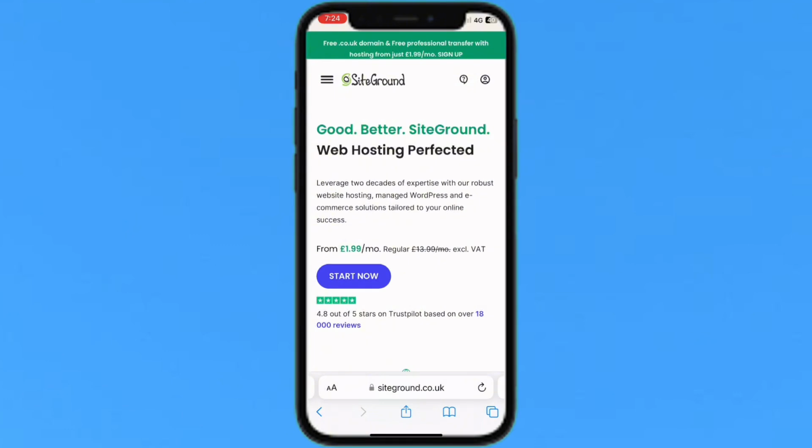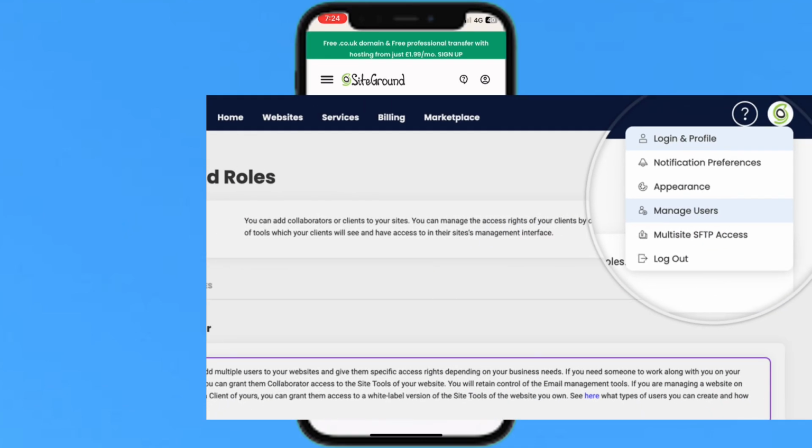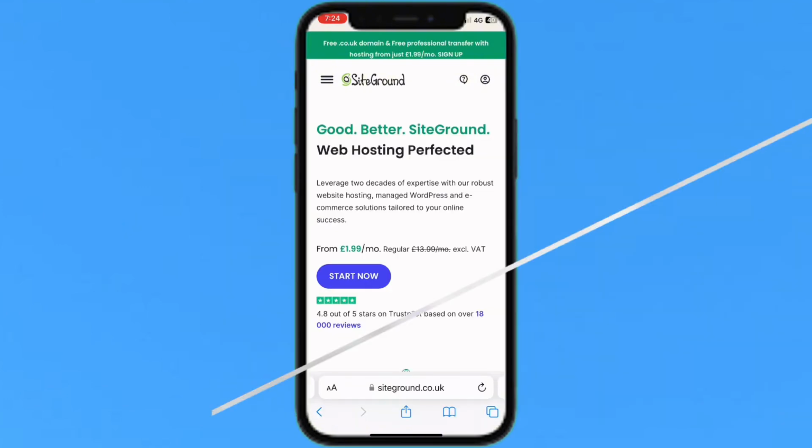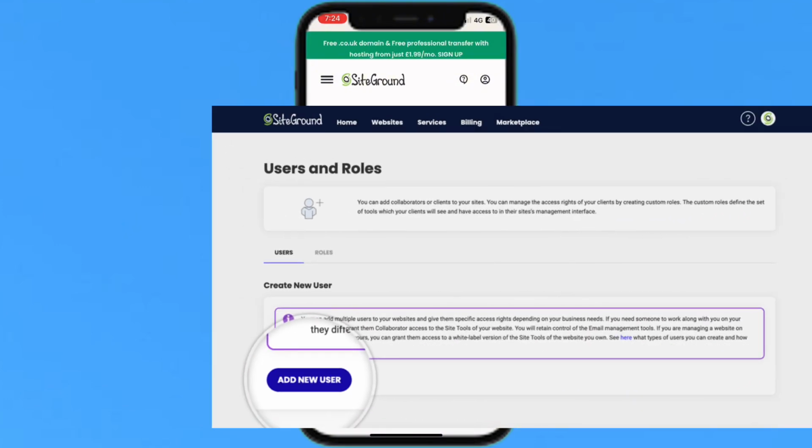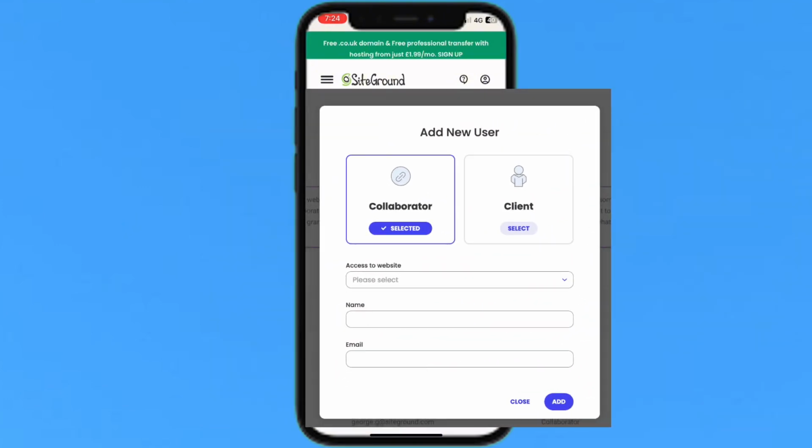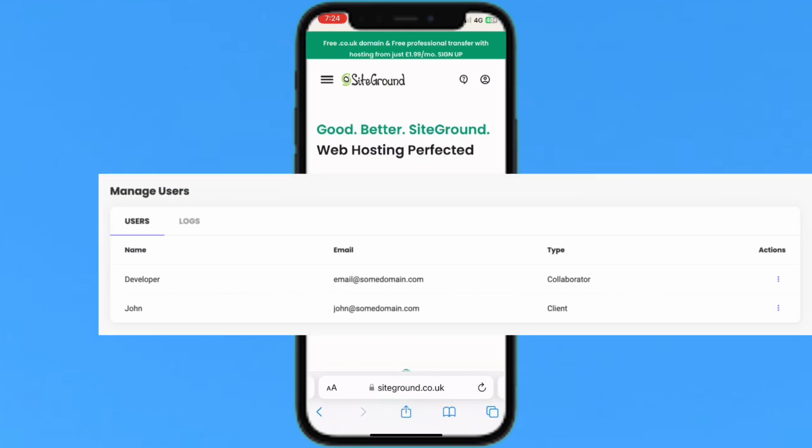So after creating your account, simply log in and go to your client area, click on your profile icon and select manage users. Next, click on the add new user button. A pop-up window will appear where you can select the collaborator option and choose the site to which the developer will have access, fill in their details and click add. An email invitation will be sent to the new user and you will see them appear in the manage users section.